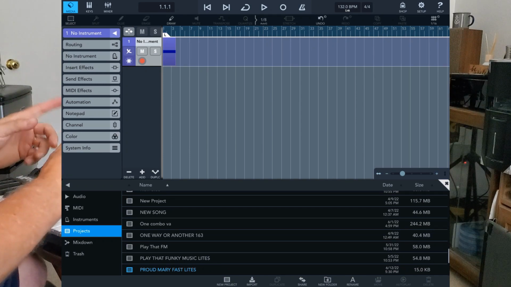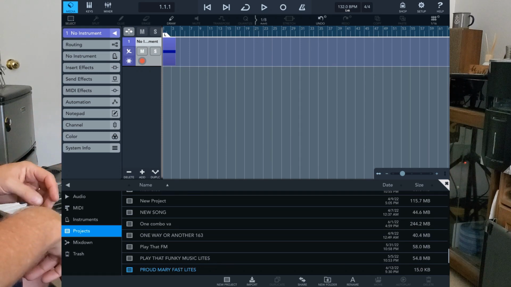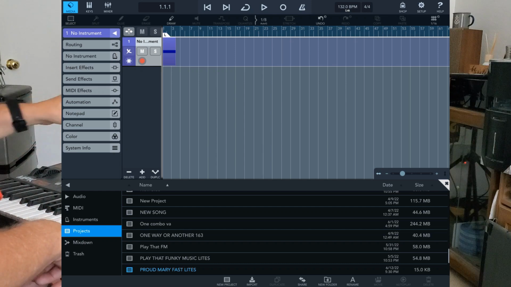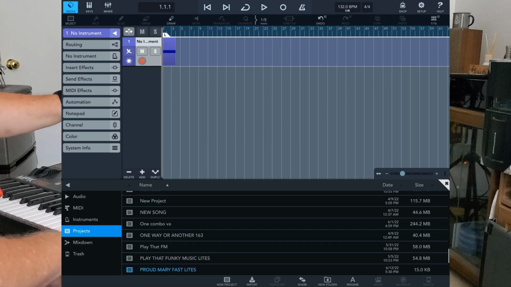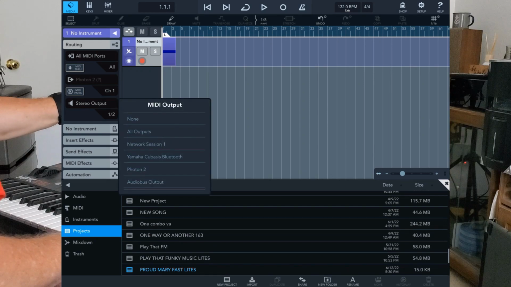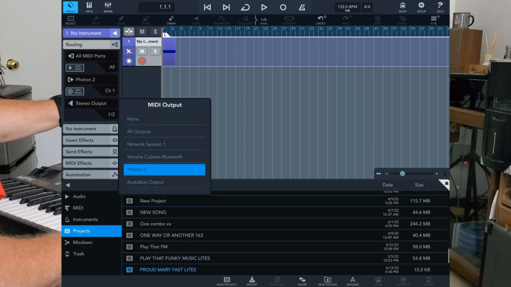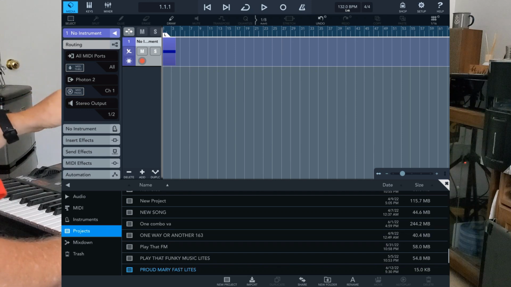Now, if I want 16th notes, I can put those in at a later time, and I'll show you how to do that in a minute. Okay, so this is my setup here, and I have to make sure that the routing is pointed to Photon 2. So I have a MIDI. It's going to accept everything on all ports, and it's going to direct everything to Photon 2. So we've got all that.